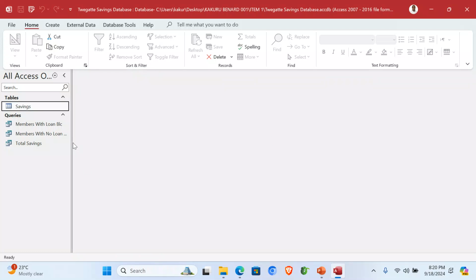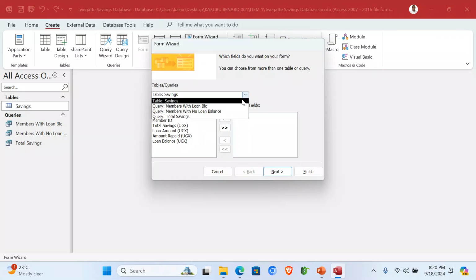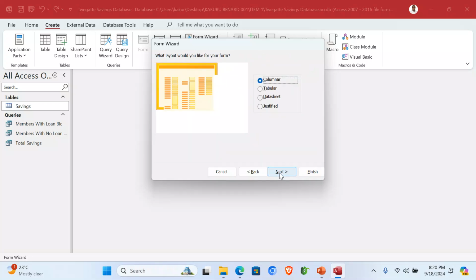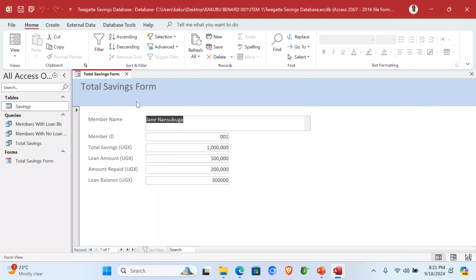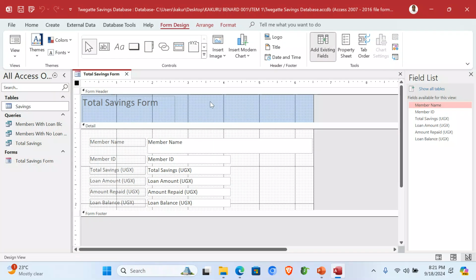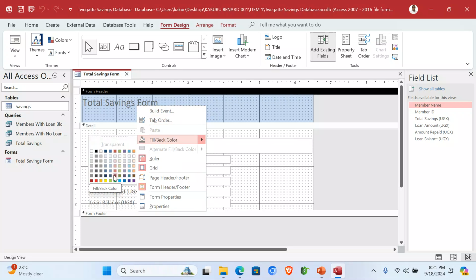Let's now at least create a form. Create form wizard. I choose from the total savings query. I take all fields. Next. Can leave it columnar. Next. We can call it let's say total savings form. We click finish. Here is our form. We can do some modifications. Click view, design view. We are going to at least change maybe the background color here.